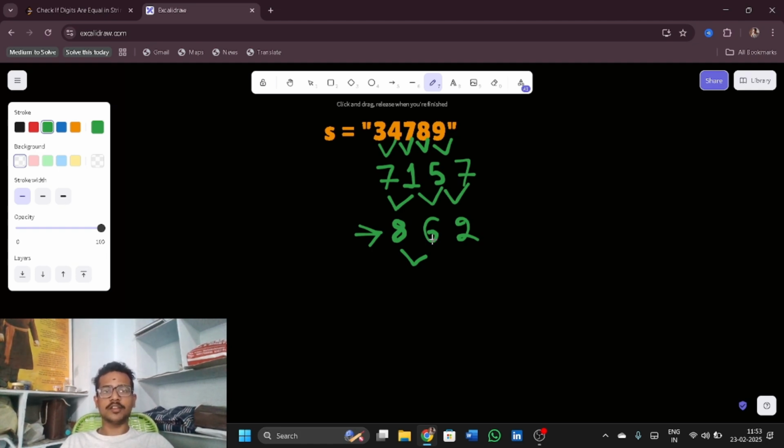8 plus 6 is 14, and 14 mod 10 is 4. 6 plus 2 is 8, and 8 mod 10 would be 8. And the first digit is not equal to the second digit. So we will return false for this example.